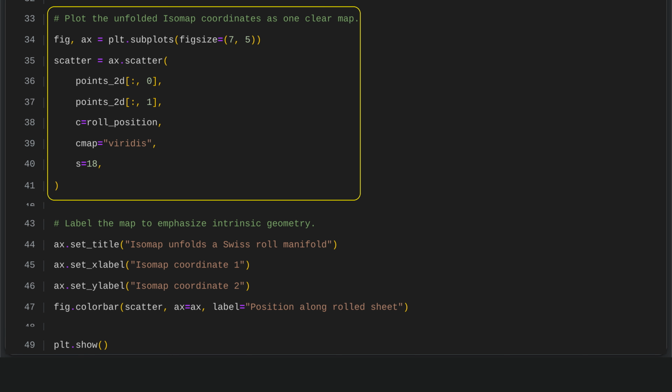A new Matplotlib figure and axis are created to prepare the plotting area. The axis then displays a scatter plot of the two Isomap dimensions, with each point colored by its original position on the Swiss roll, using the Viridis color map. The points are sized to remain clearly visible.